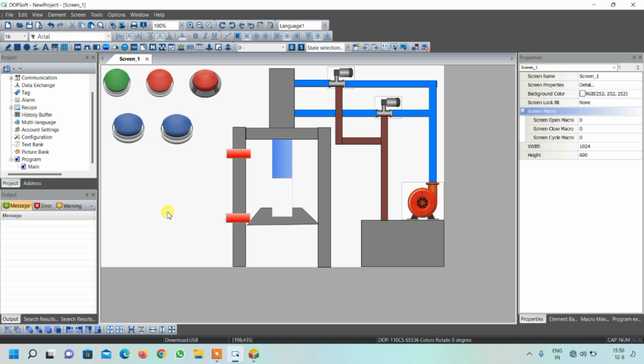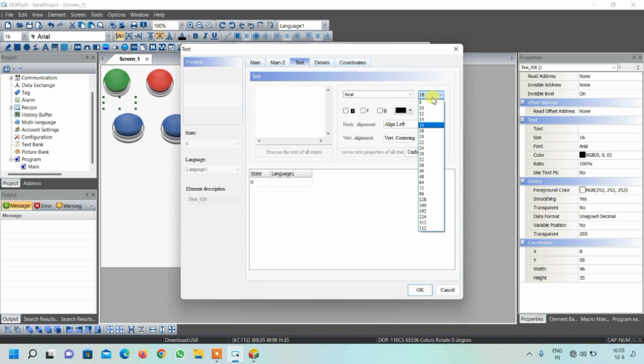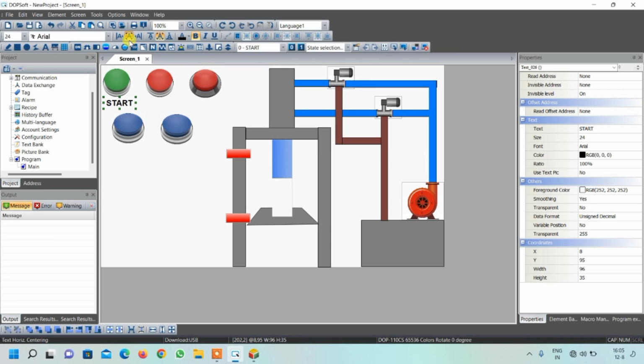So our designing is almost completed. Just we have to add labels to each input and outputs. So for that, I will select this text button, draw a box like this, double click over it, go to text. From here you can format shape, size, styles. So I will select bold and 24, and here I will write start and click OK. From here you can align it center also. Just copy paste this for remaining items.